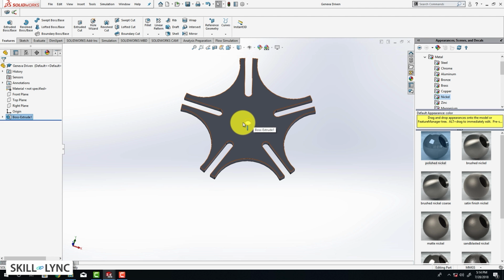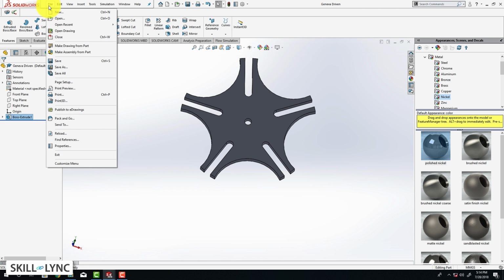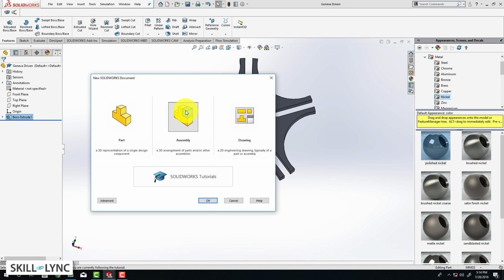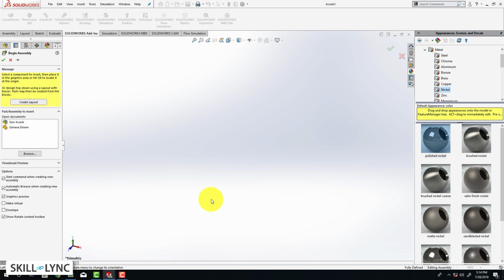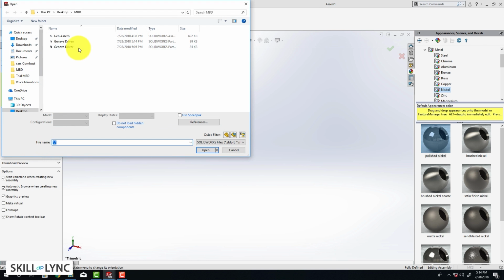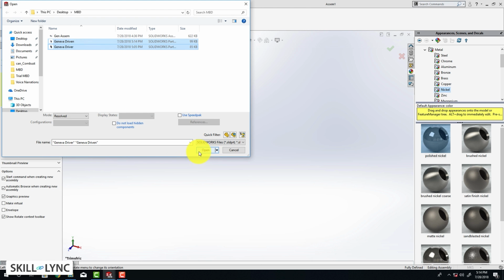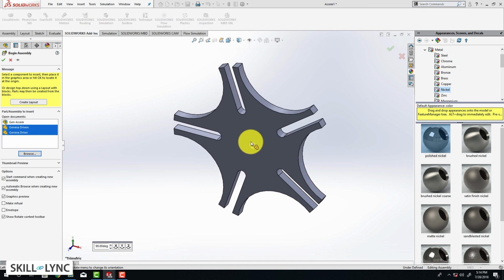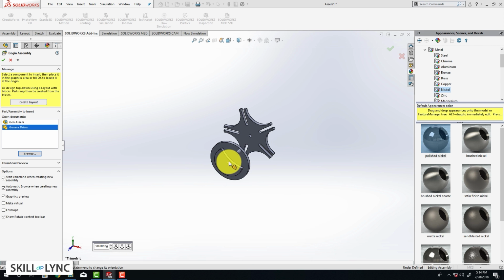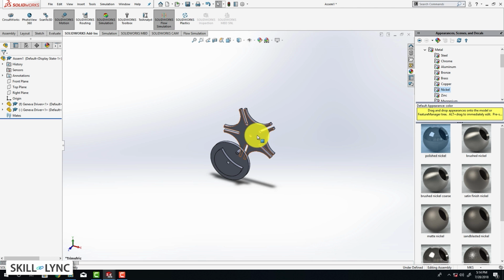Alright, so now that we have completed both the parts, we are going to create an assembly. So click on file, new, and assembly, and click OK. So this is going to open up a new assembly file. So let's load in the parts. Click on browse and select the 2 parts that you have actually created. So now you can see that the driven component is going to get added automatically, and then the driver.